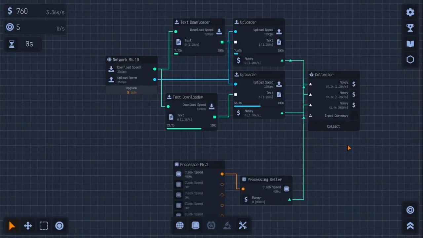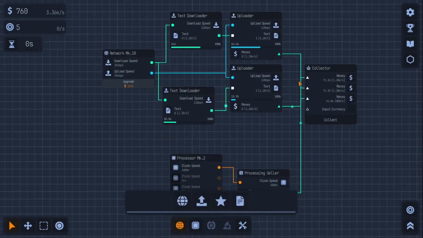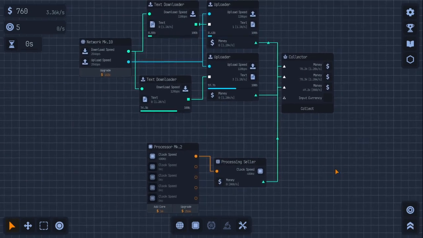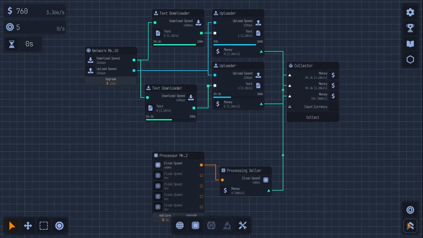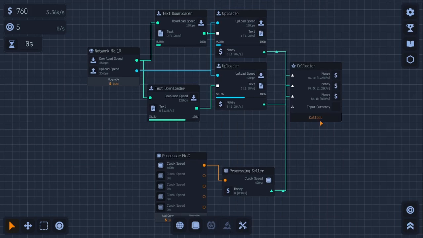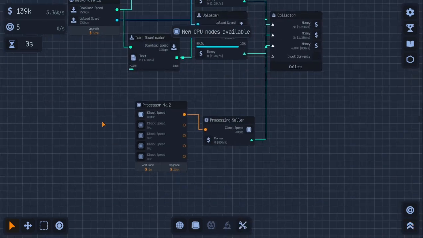Where has it gone? Or do I not have it? I thought it said I had one. But apparently I only have the one, so I don't know what that actually did do for me. So I guess I'll just save up for antivirus instead. Which I'll be able to buy now. So let's buy the antivirus, and that will hopefully unlock a new CPU node.